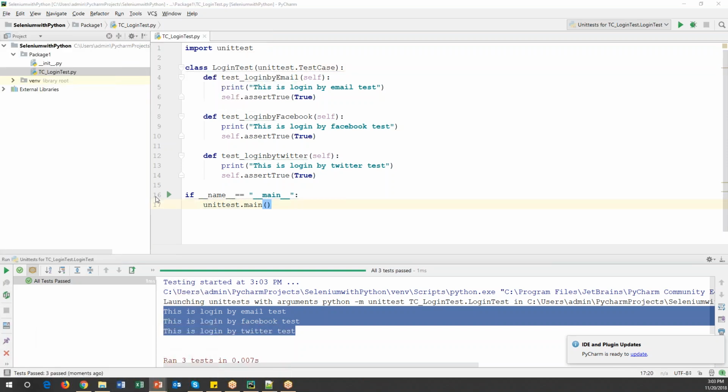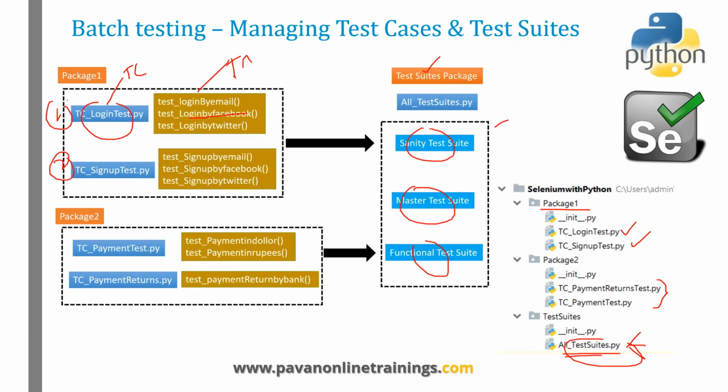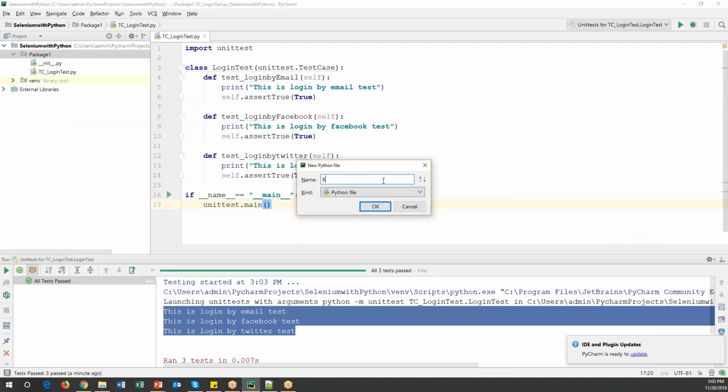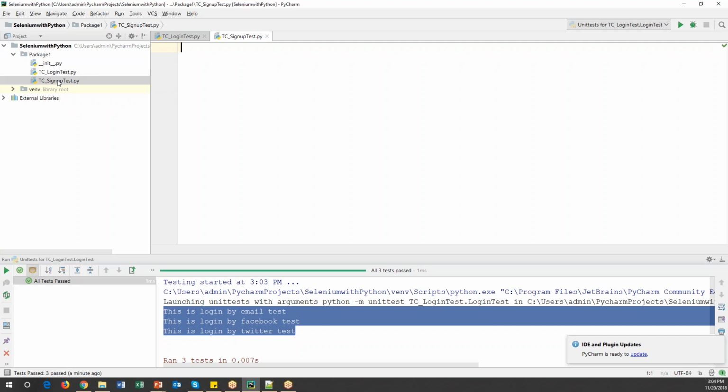Now like this, I will also create one more test case, that is tc_signuptest.py, which also contains three different methods: sign up by email, sign up by Facebook, sign up by Twitter. Let me create it in the same package. Let me create another Python file. I will name it tc_signup_test, and then okay. Now this is another test I am creating.